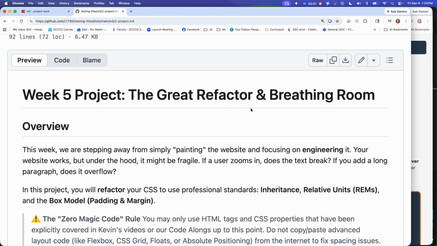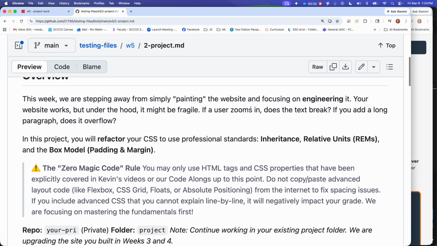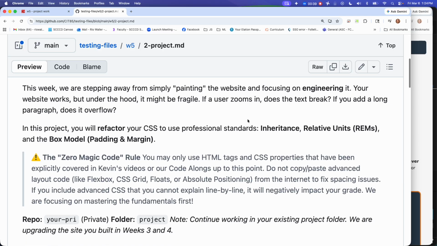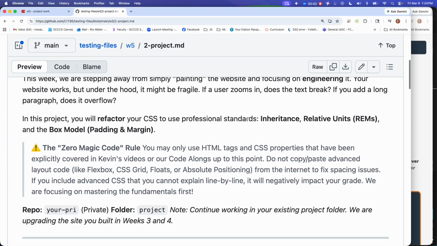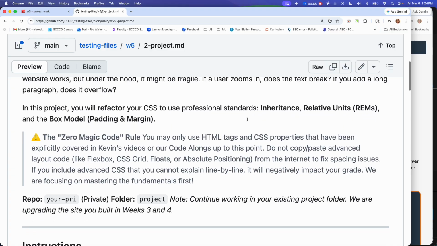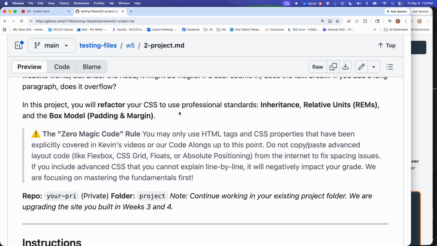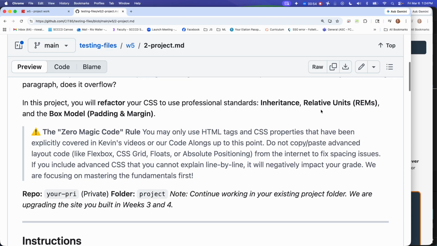We call it the Great Refactor and Breathing Room, right? Now we're going to step from simply painting the site to focusing on the engineering side of it. Under the hood, is it fragile? If the user zooms, does it break? What if long paragraphs are overflowing? In this step, we're going to refactor the CSS to use inheritance and relative units, rems, which we've been introduced to now in the box model.